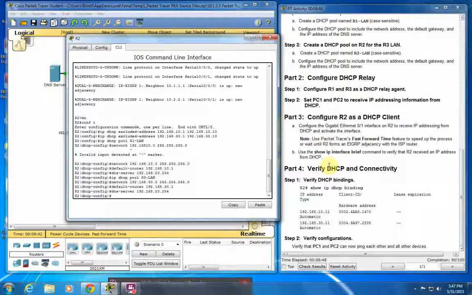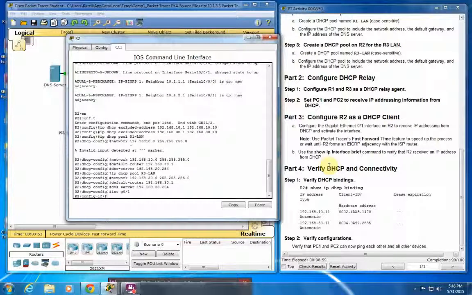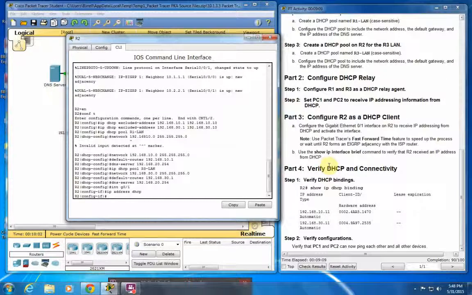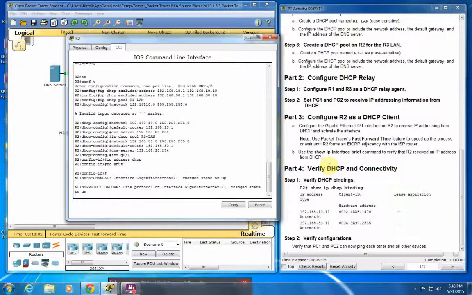Okay. In DHCP config mode, what we're in, interface G0/1. As we're in here, we gotta go IP address DHCP. And then no shut it. Okay, so we have given router 2 a DHCP client for gigabit Ethernet 0/1.